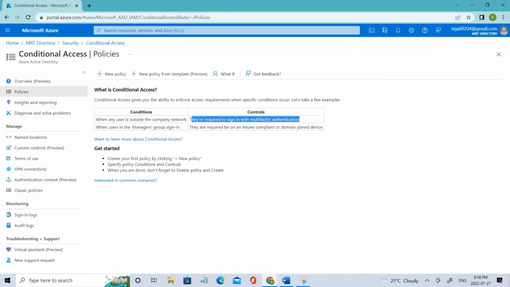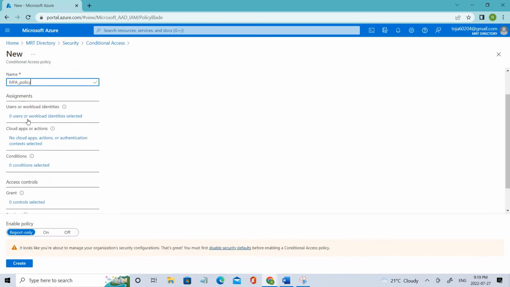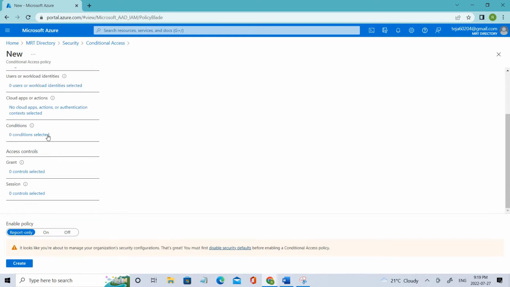So let's go ahead and create a new policy. You can see there is a section called new policy. So click that. So we'll be adding a policy. In this case, let's add MFA. And right now we have 0 users for the workload, and there is no cloud application associated with this. There are conditions as well as access controls in which we will be granting the access.